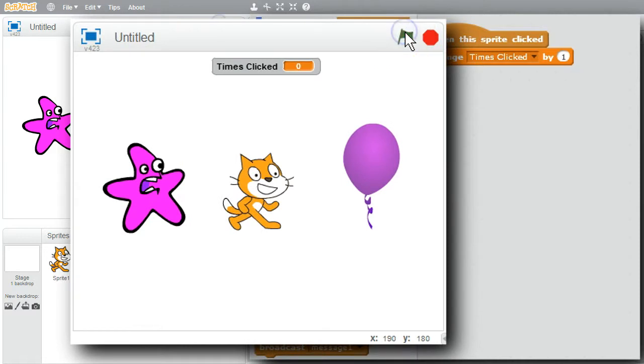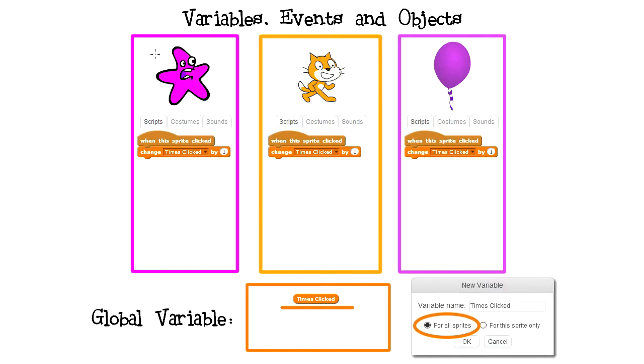Click on the green flag. Times clicked is 0, as it was before. I'll click on the starfish. Times clicked is 1. Click again. Times clicked is 2. I'll click on the cat once, it's 3. And again, times clicked is 4. 2 clicks on the balloon. Times clicked is 5 and 6. 6 clicks and they're all counted. This is working nicely. I'll go back to my diagram to show what's next.